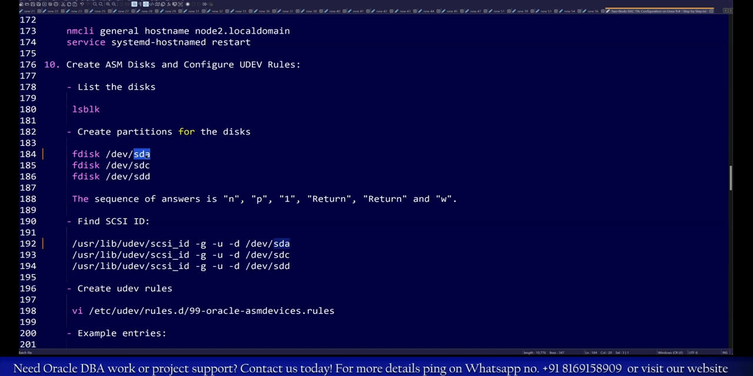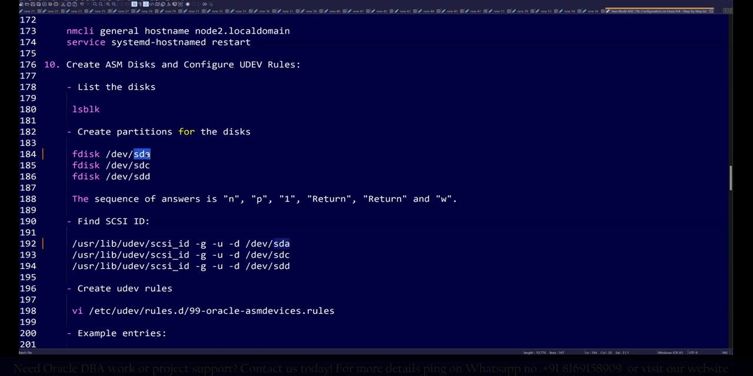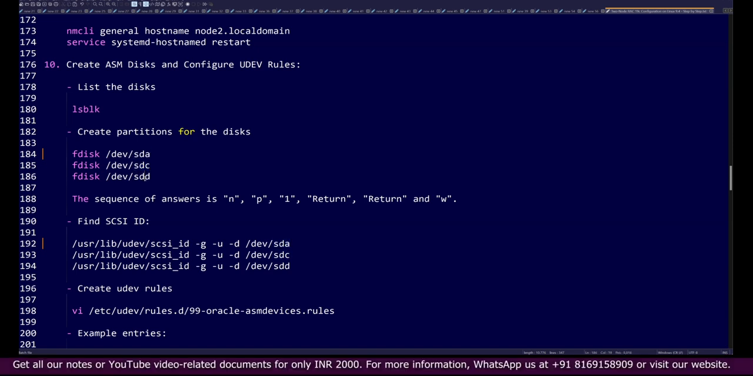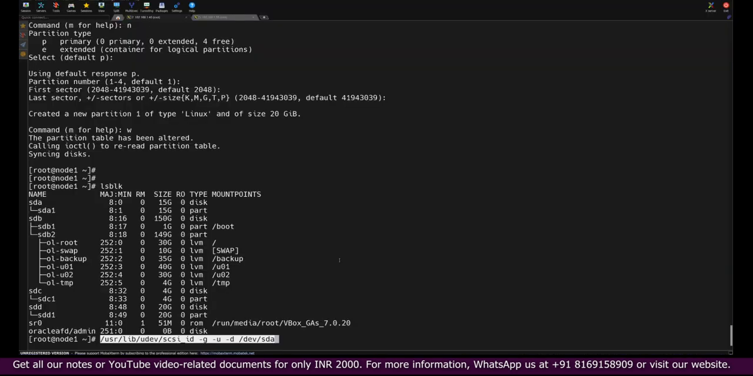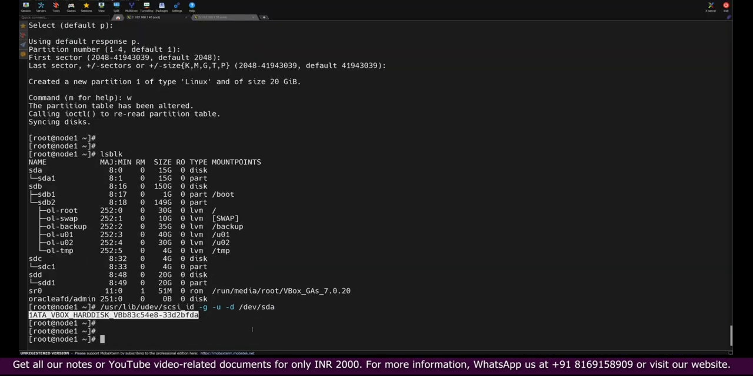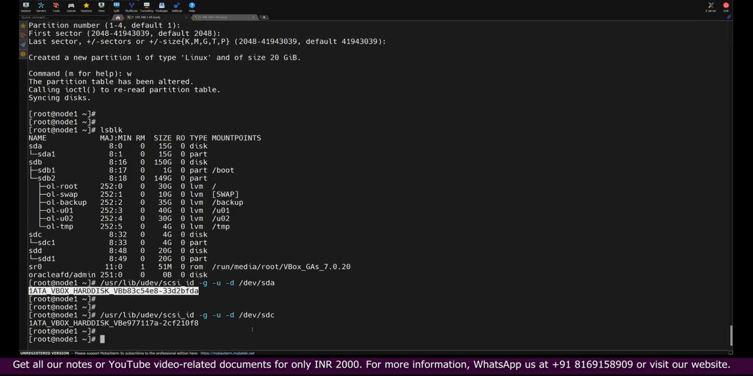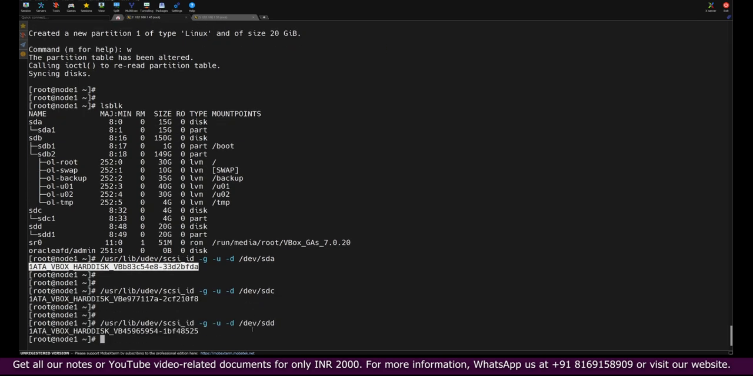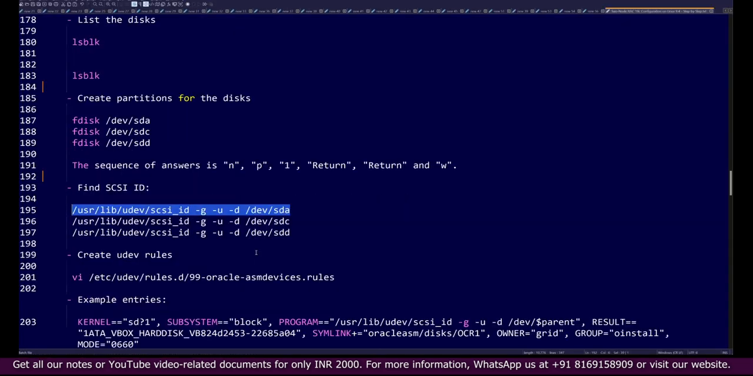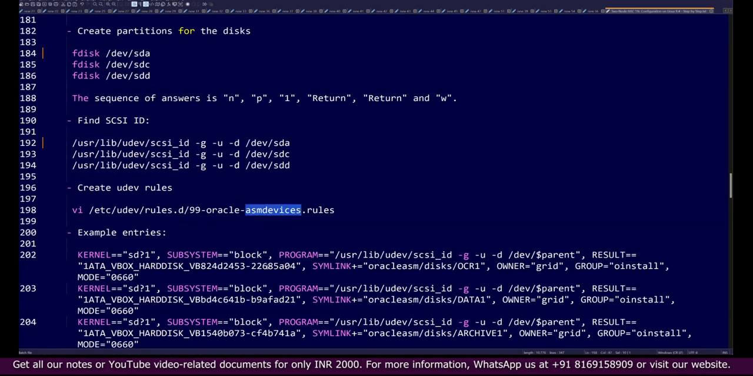Based on our disk naming convention, I have modified the names here: SDA, SDC, and SDD. First we'll find out the SCSI ID for the SDA disk. So this is the SCSI ID for SDA. The same we have to do for SDC, and last for SDD. Now using these IDs, we have to create a UDEV rule.